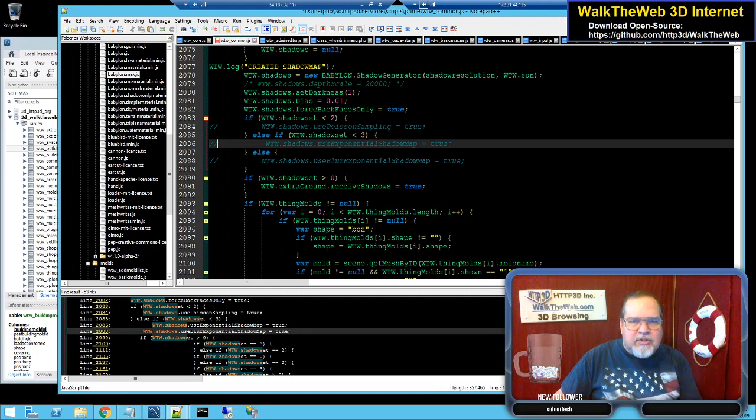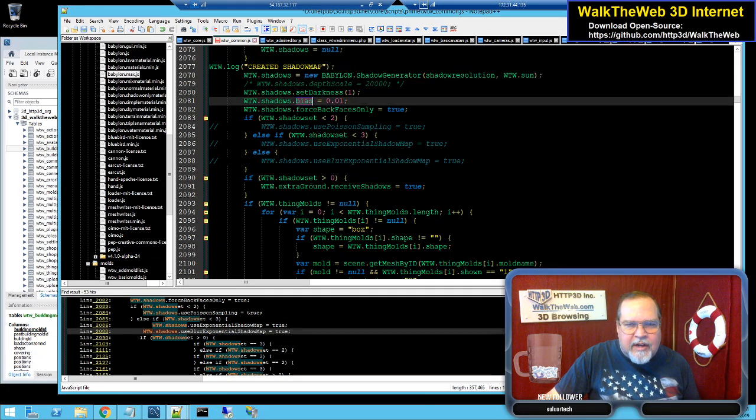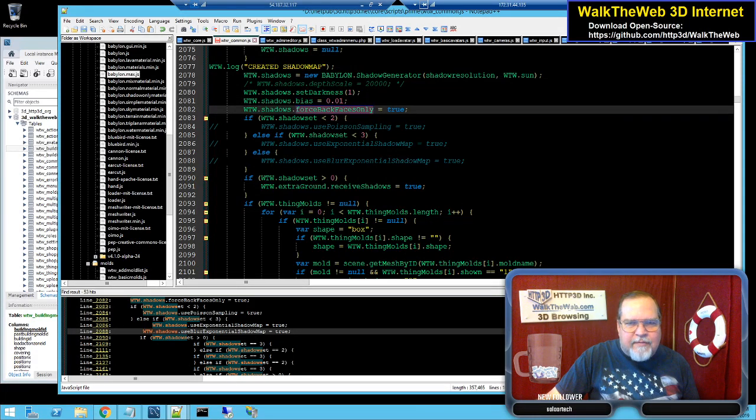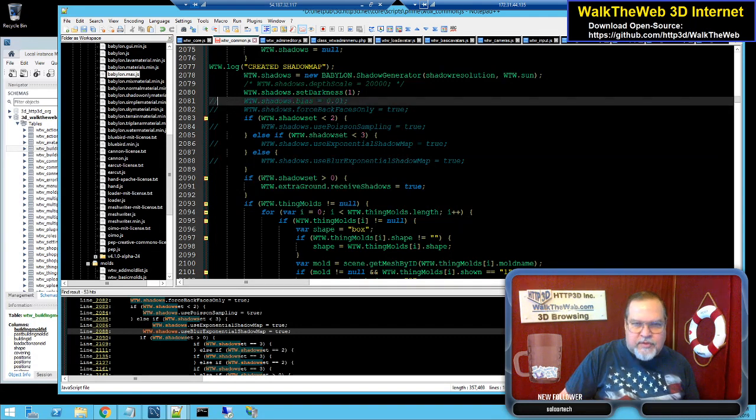That we're going to make sure we have the full. We remark it out for now because I don't want to have anything that's going to affect what we're doing. Like here we have a bias of 0.01. I think we're okay on that. Enforce back faces only. I don't remember why I had that. Well, if you don't remember why we had it, I'm going to take out both of those for now.